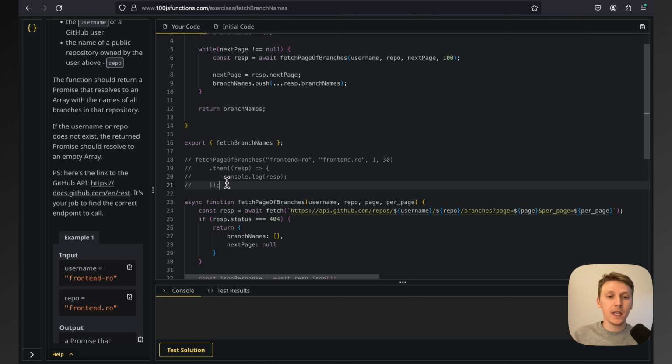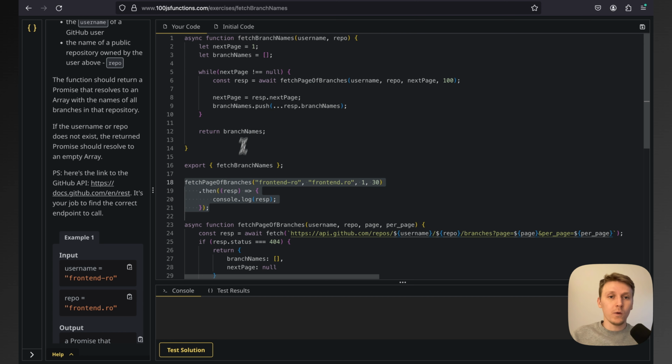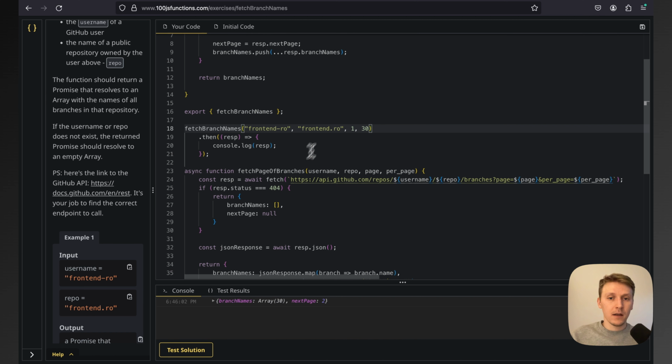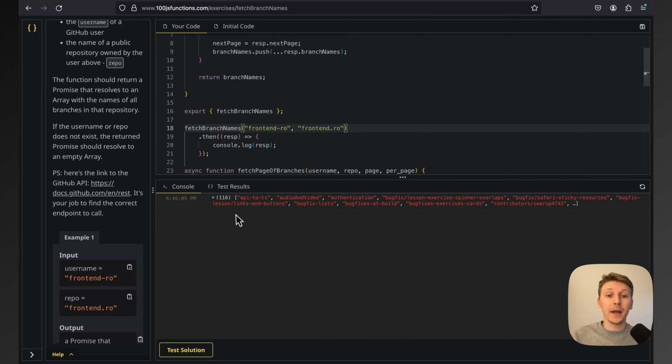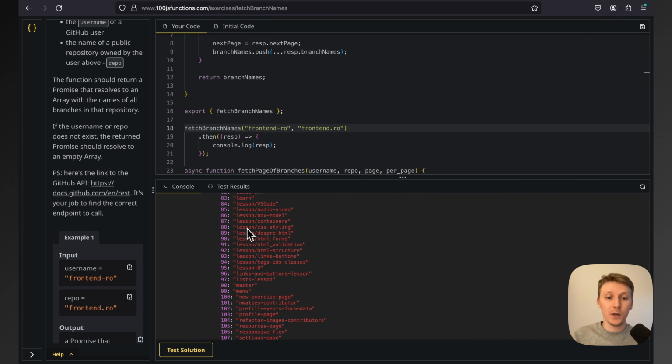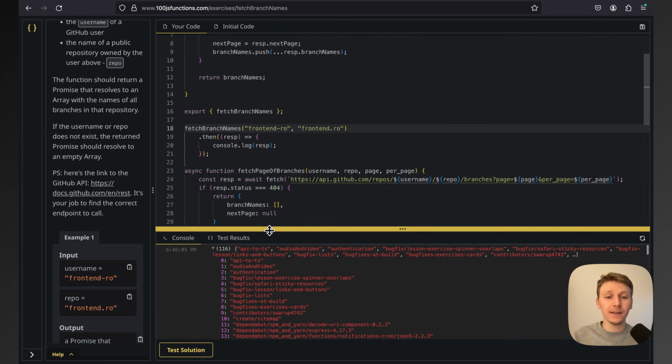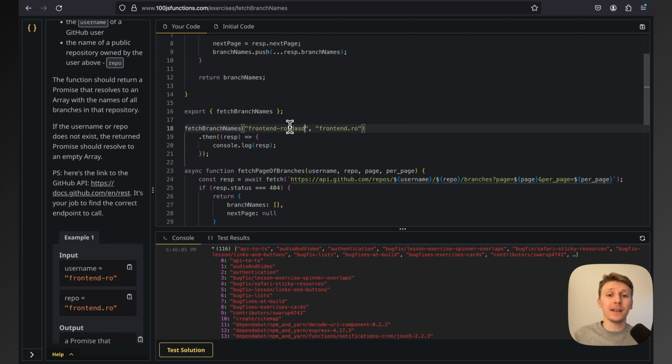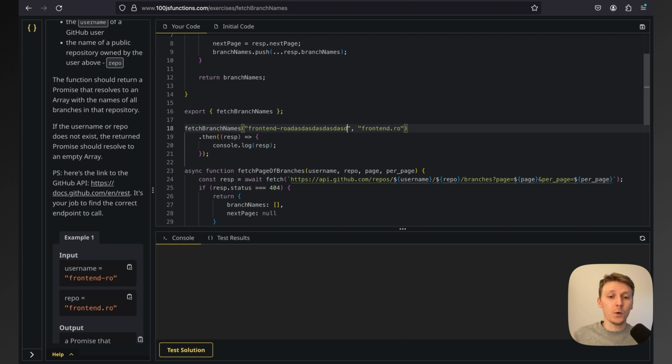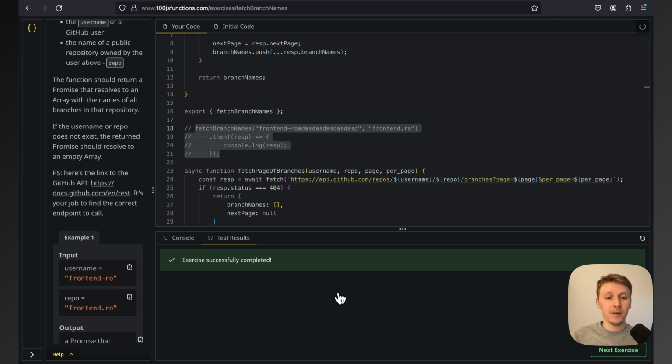So I'm going to go here, and I'm going to do fetch branch names of this. And you can see we get 116, which is exactly how many we want. Now let's see that if I put a username that doesn't exist, we should get an empty array. So that's correct. Now let me just comment this one here. Let's test our solution, and voila, it works.